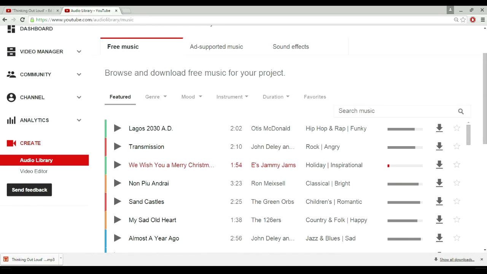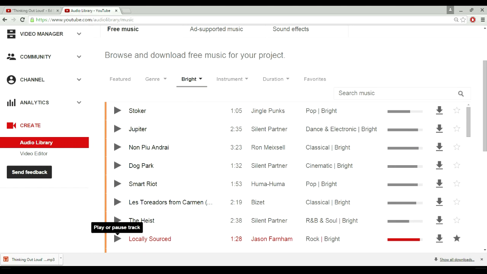So like, let's just play one. Let's do it. Luckily Sourced is one of my favorites, I favorited this, so let's see what it sounds like.